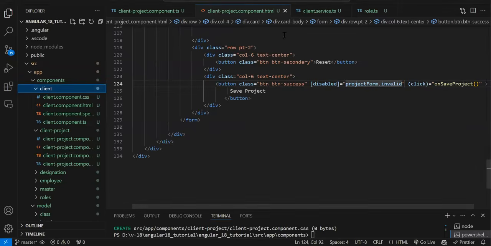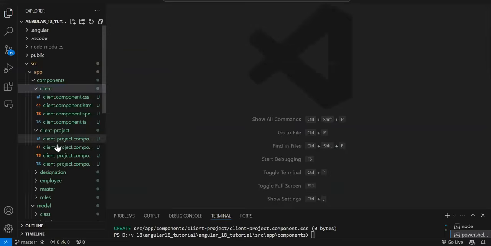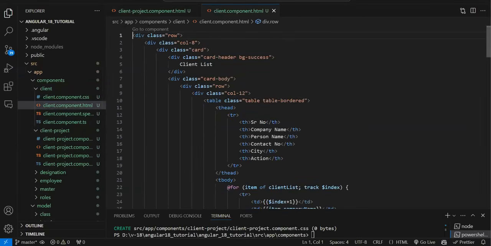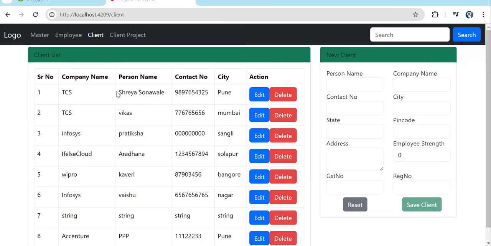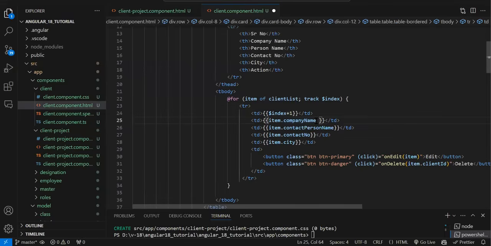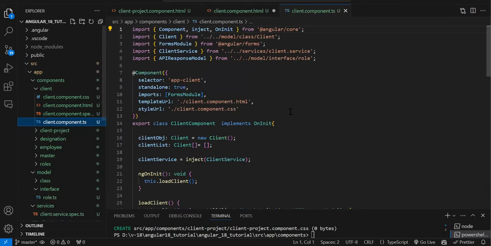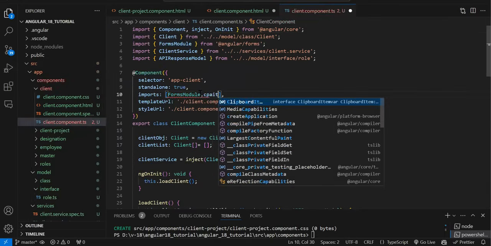So when it comes to pipe, let me just close this and open a client. Pipe is used to just format the data in the HTML. What I mean by format is there are some default pipes, and some custom pipes we can also create. Here you can see the person name is like this, and the company name is somewhere in small case, somewhere in capital, but we want some uniformity. So while displaying, we just need to show the company name in capital only. To use a pipe, there are some default pipes also. First, I want to use CapitalPipe. So we can add CapitalPipe.